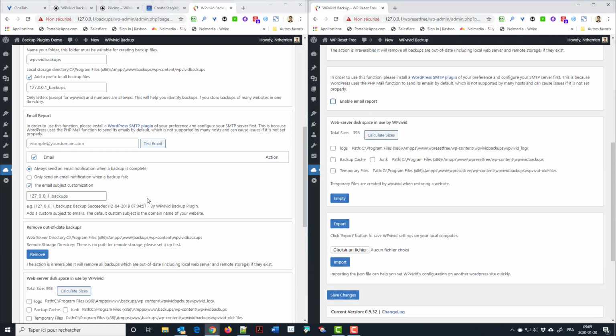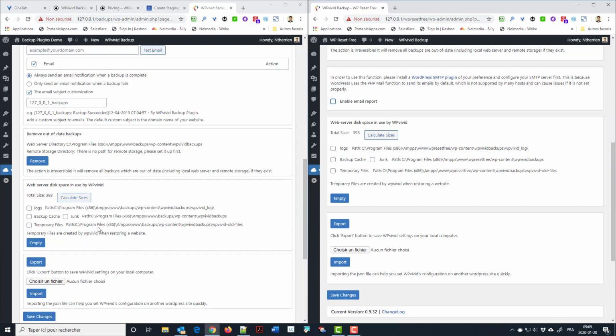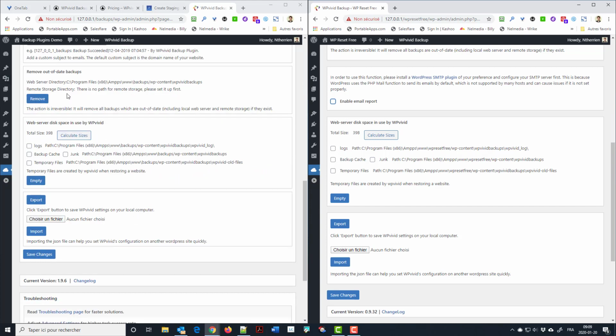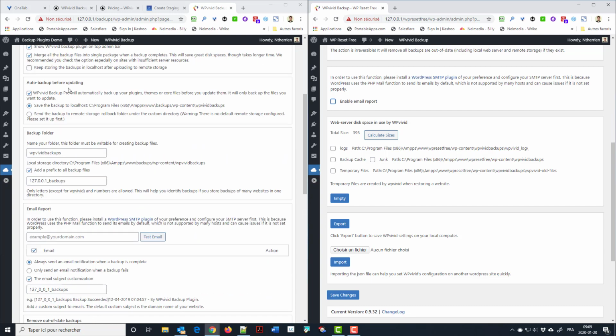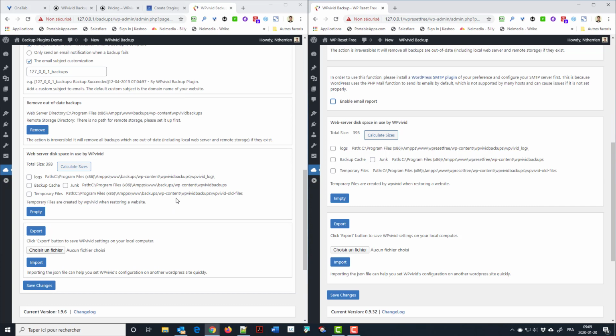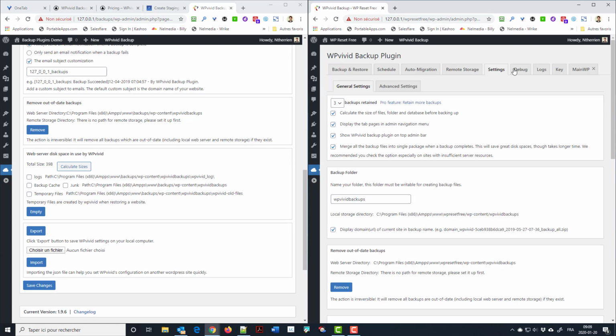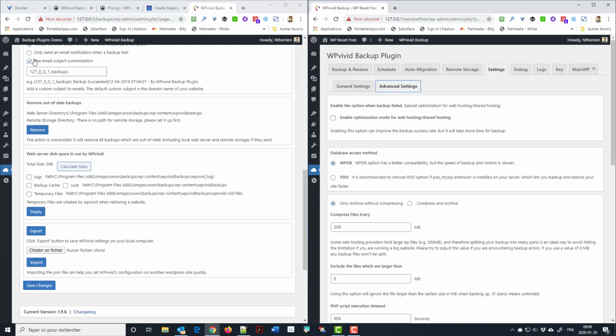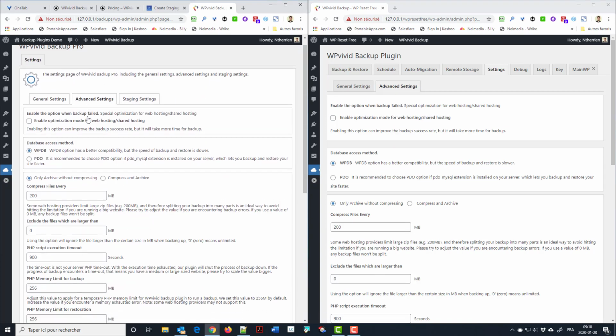The web server space, in both versions. Remove out-of-date backups is a button that you don't have in the free version, so you can delete older backups manually instead of automatically, or both automatically if you check that one as well. And that's about it. You can export the settings. Advanced settings that you have in both versions as well.